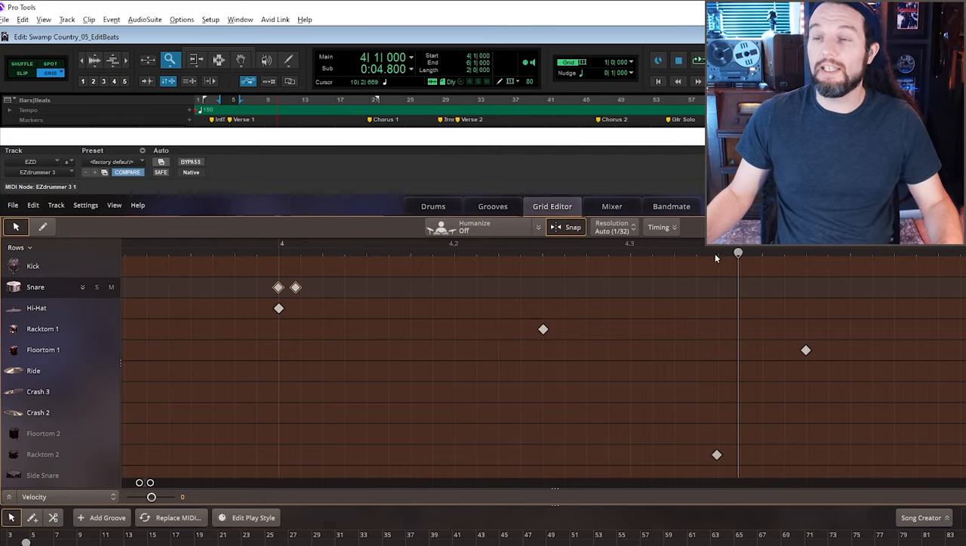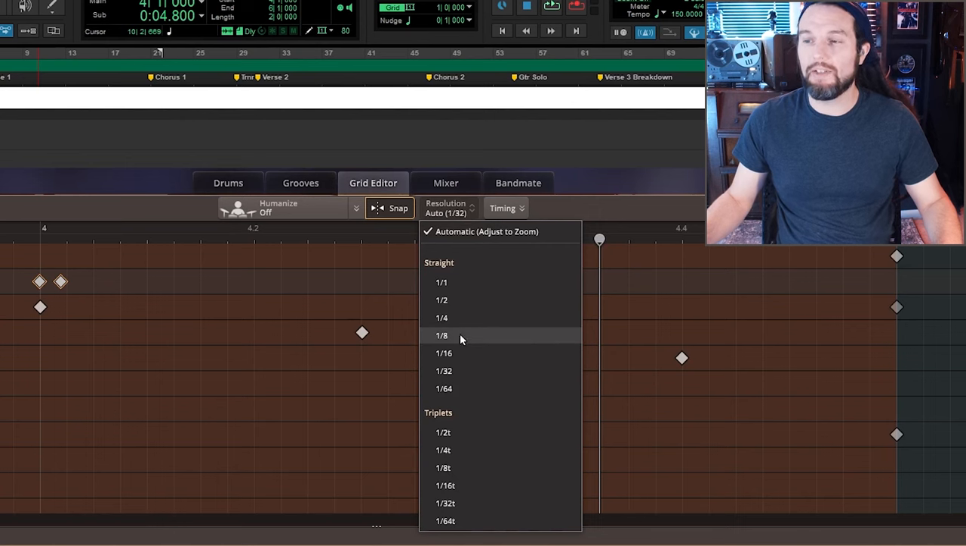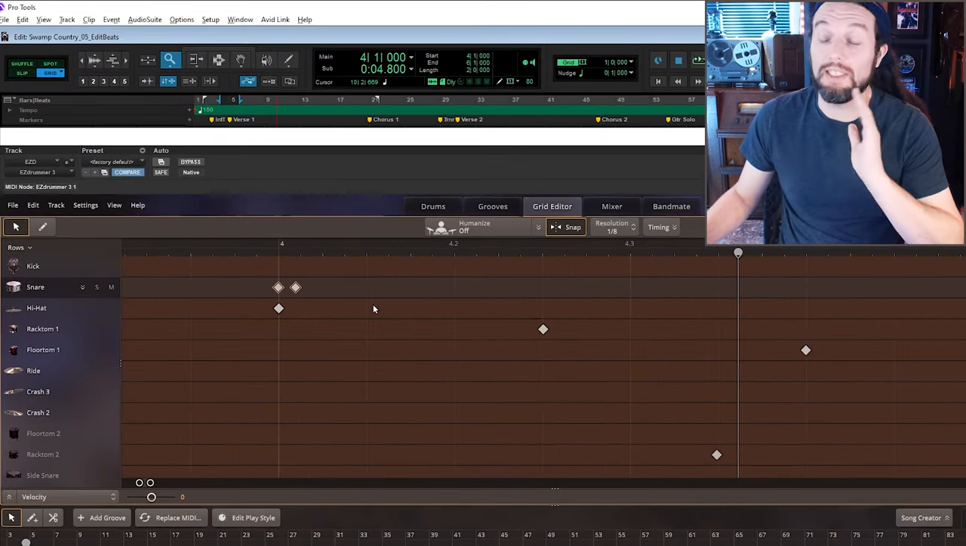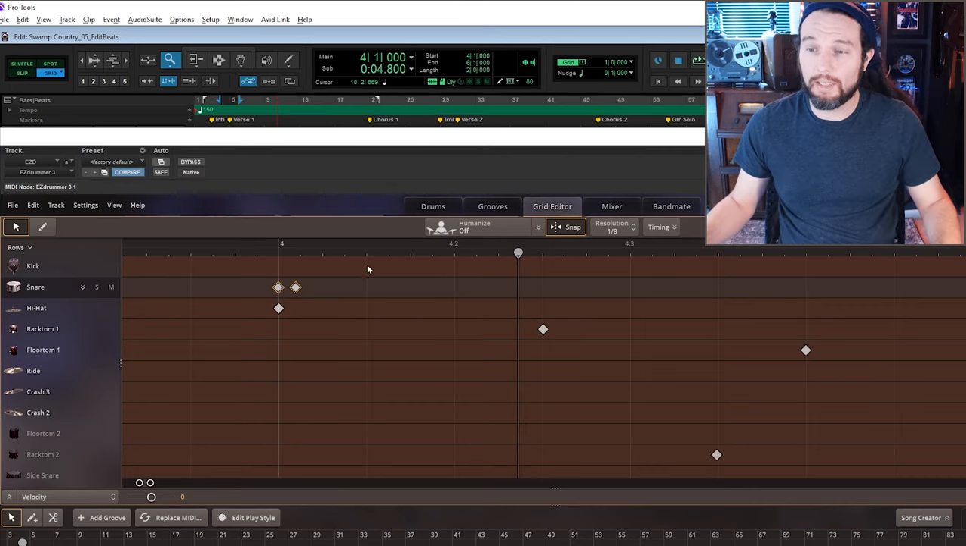I'm zoomed in far in the grid editor. I do not want to see these 30-second notes. The resolution is on auto because I zoomed in, so I can see 30-second notes. I want to see eighth notes because this whole song is based off eighth notes, and that's much easier for me to see the targets I want to hit. Here's the snare. Ka, do, ka, do. I want a kick drum here.